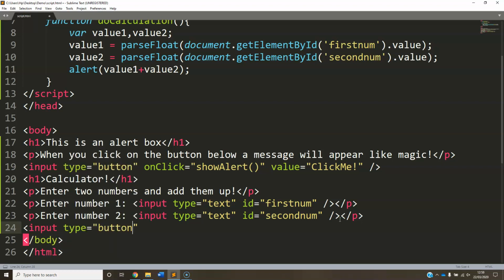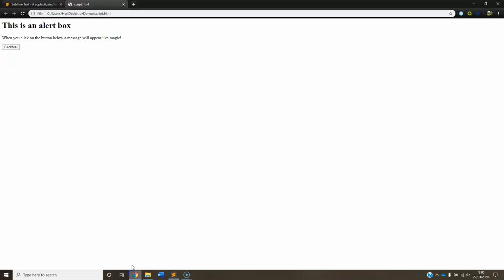Now we're going to put the button in there. Click on doCalculation. Add numbers and then close it off. So now what should happen? I'm pausing a little bit because sometimes I get told I enter these in incorrectly. So hopefully I've got that right. So let's save it and let's run it.